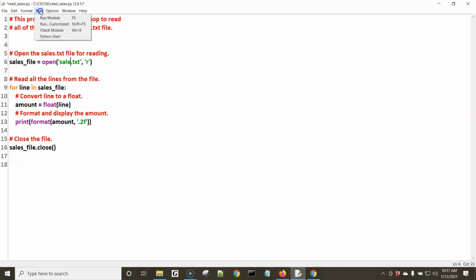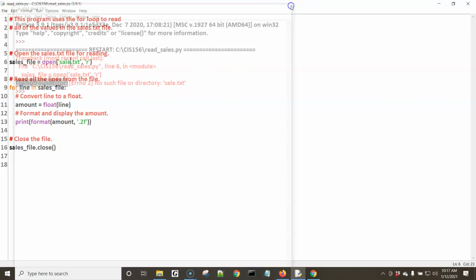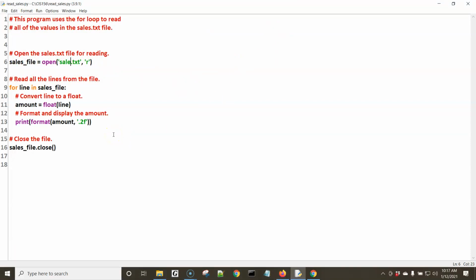So let me run my program now. And what'll happen is we get a file not found error. And again, it specifies where the actual error occurred, the line it occurred on, and then no such file or directory, and then it specifies the file in the exception. So in order to handle this exception, we're going to do the same thing.